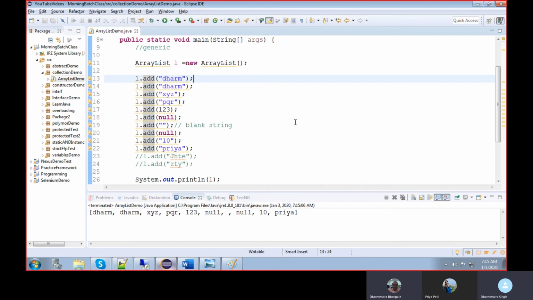Wait, wait, wait. The topic is not completed. It's going on. Okay, just focus here. So Dharam, xyz, pqr, 1 2 3, null, blank, null, 10. We stored the 10 objects.